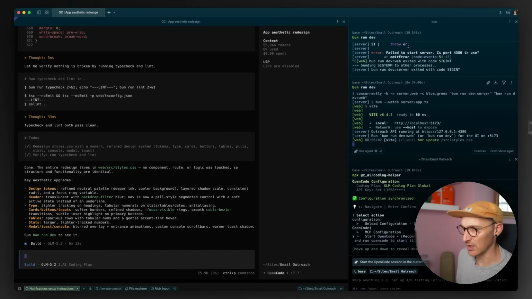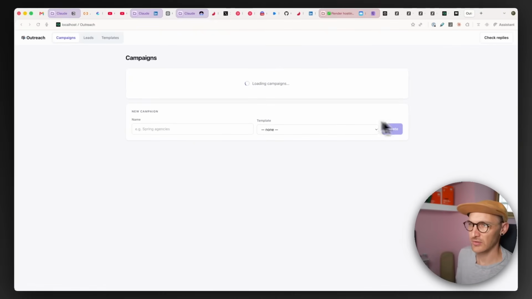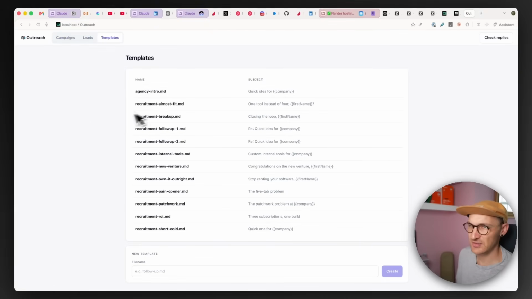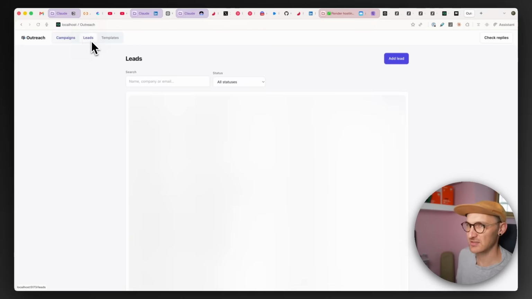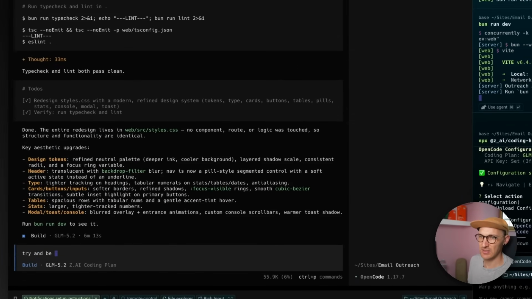Okay, we're done. Stop and start this again. Give that a refresh. So it looks like it's done a light bit of design update here. I think I'm going to push it a little bit more and say try and be a bit more creative. Just don't change the structure or functionality.